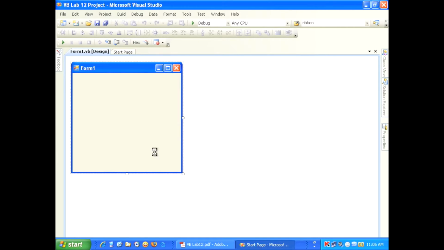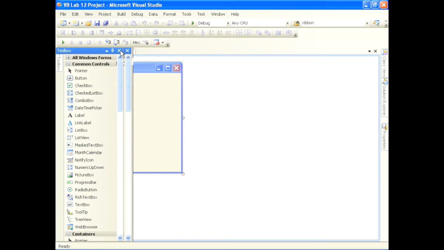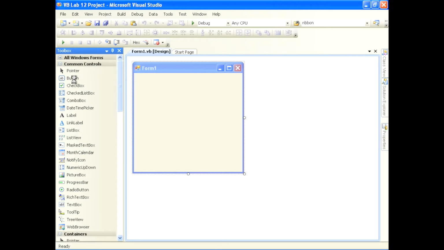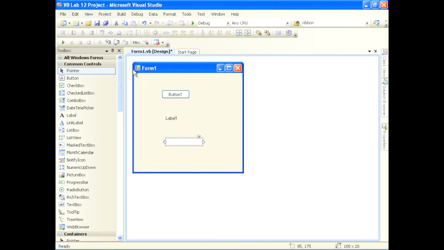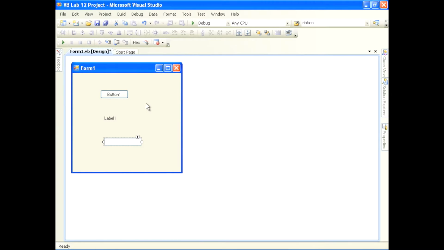So what we're going to do first is I'm going to open up the toolbox, and let me tack this down. We're going to need a button. We're also going to need a label, and we're also going to need a text box. So let me drag each one of those to the form, and also a text box. Okay, we don't need this toolbox any longer.